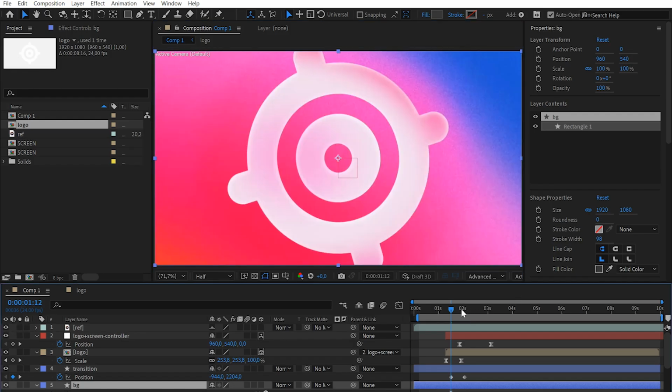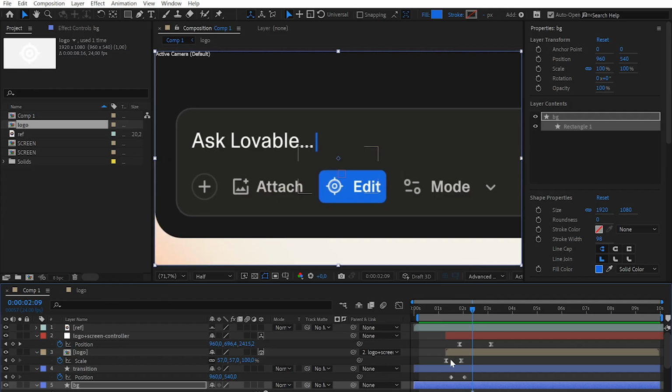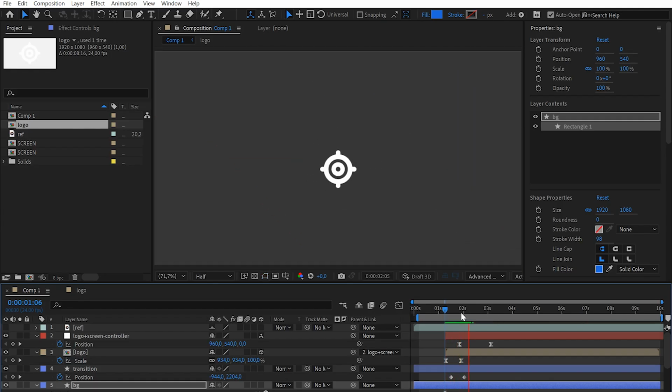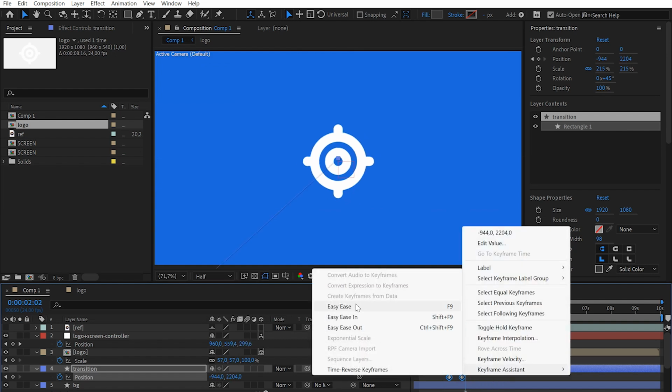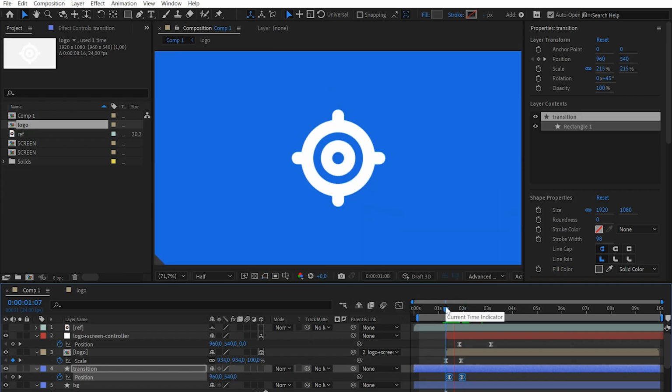So it's supposed to look like this in the reference, as you can see. So let's take the color from the button. That's the color that we're going to use for the background. And the transition, like this. It's easy. Then we get something like this.